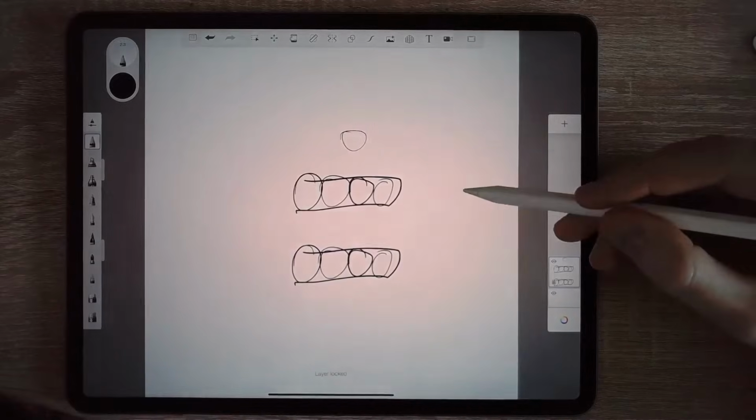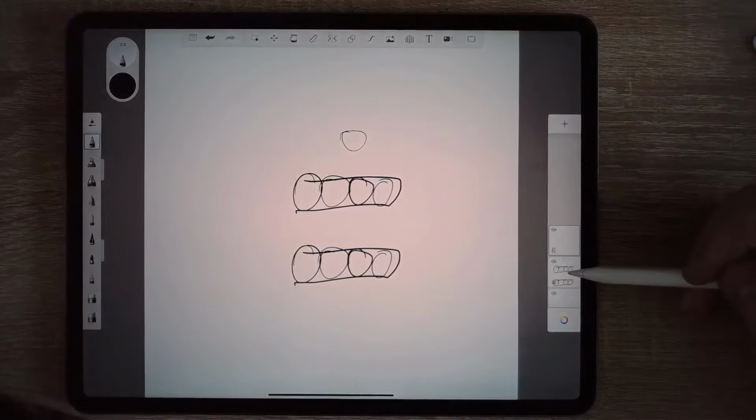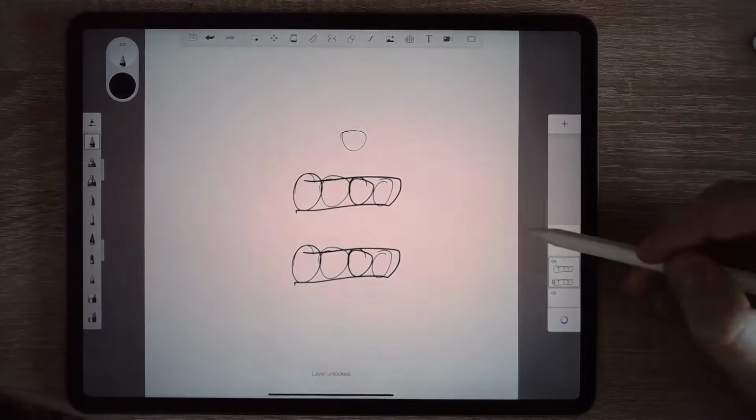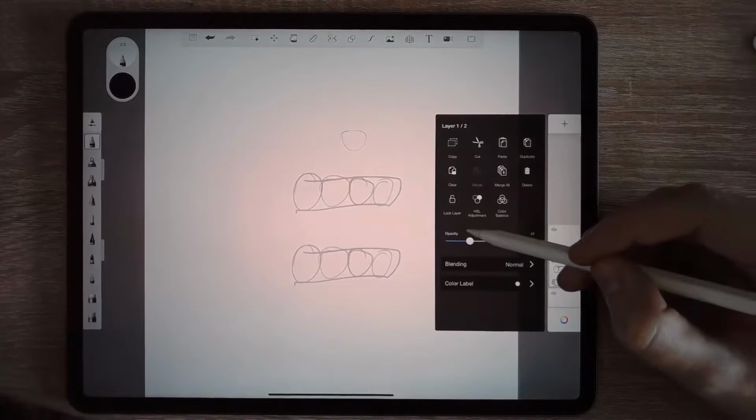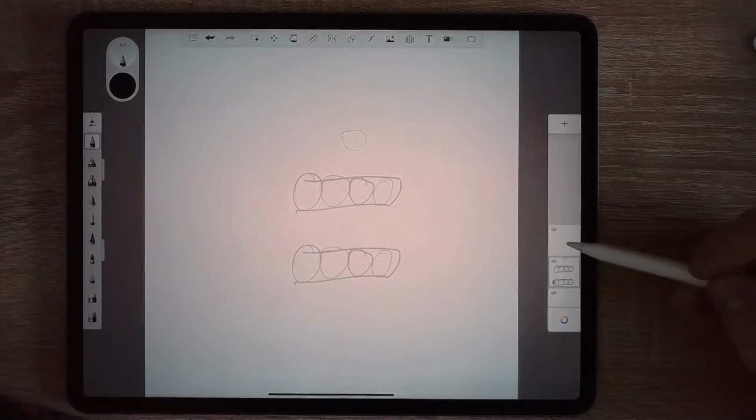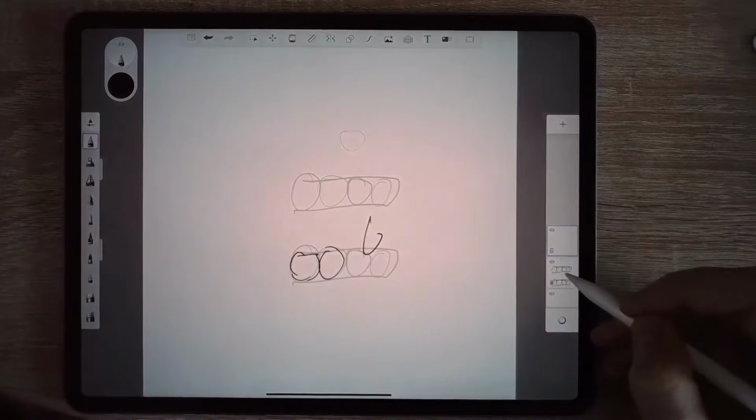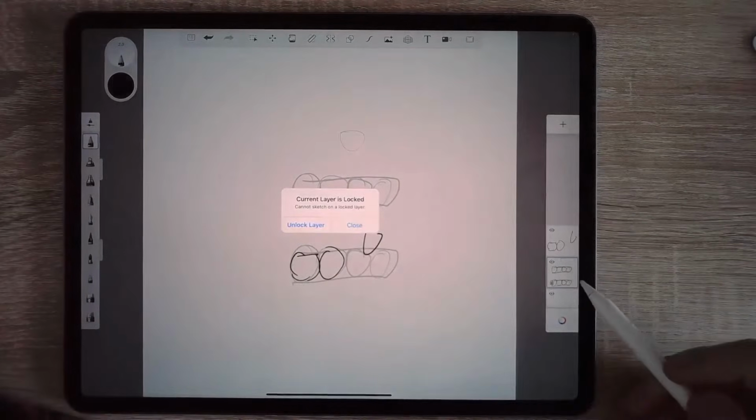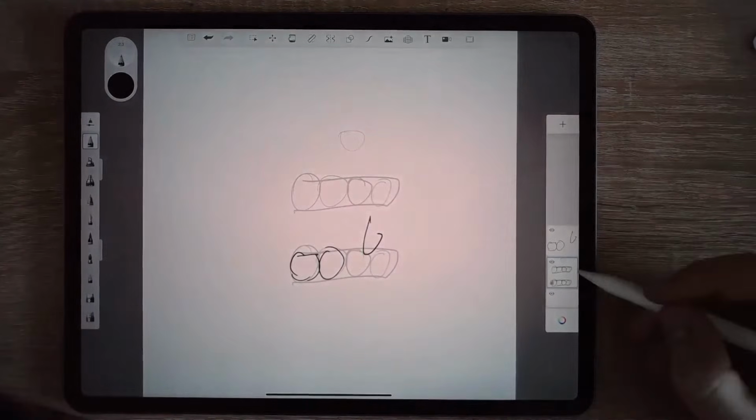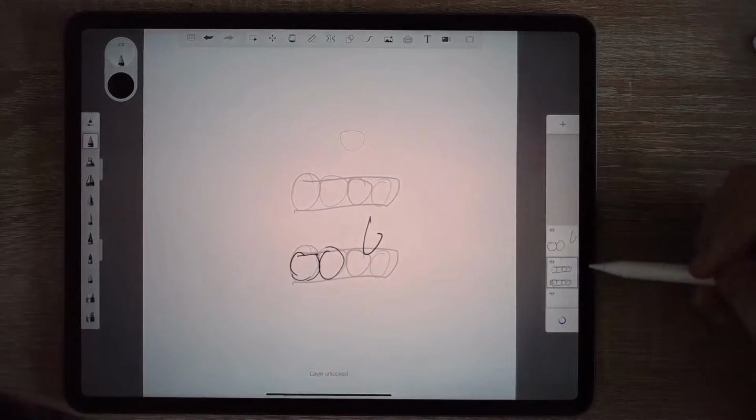Lock layer is if you have an underlay layer. So if I tap this, let me unlock it for a second. I put a lower opacity, then I lock it, and then I can draw over it and follow this as a guideline. And I don't have to worry about drawing over my previous thing because it's locked. So close, let me unlock this.